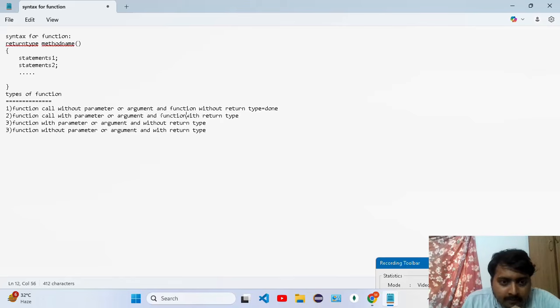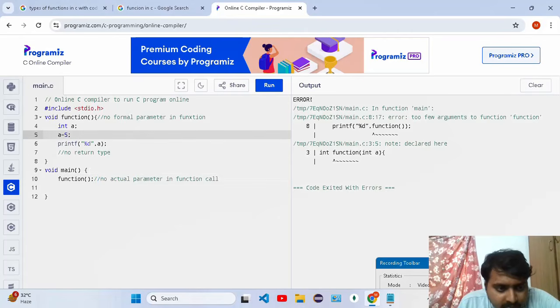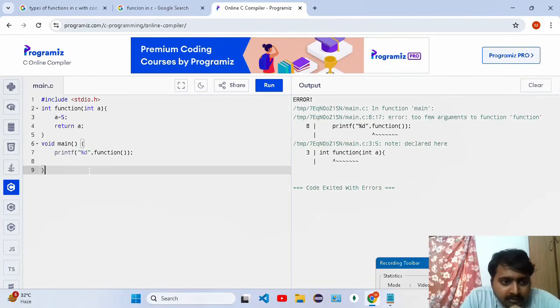with return type. So we are seeing the second one now, right? It is saying function call is there with the parameters. That means a value should be passed to the function while calling it, and function with return type. That means it should return some value because we are passing a value, right? It should return some value. That's it. So this one I just copied, and this one I'm pasting here.